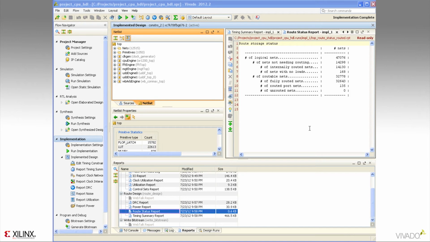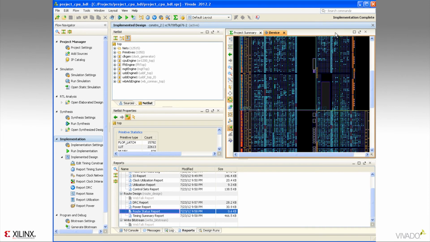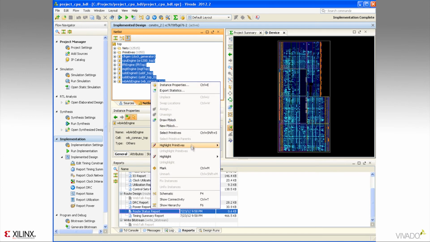Now that we've looked at the pre-configured reports, let's take a look at the design in some more detail within the Vivado tool. Closing these reports, we'll go back to the device view, which shows the placement of the design for this implementation. One thing that can be interesting to take a look at is where each of your modules has been placed by the tools.